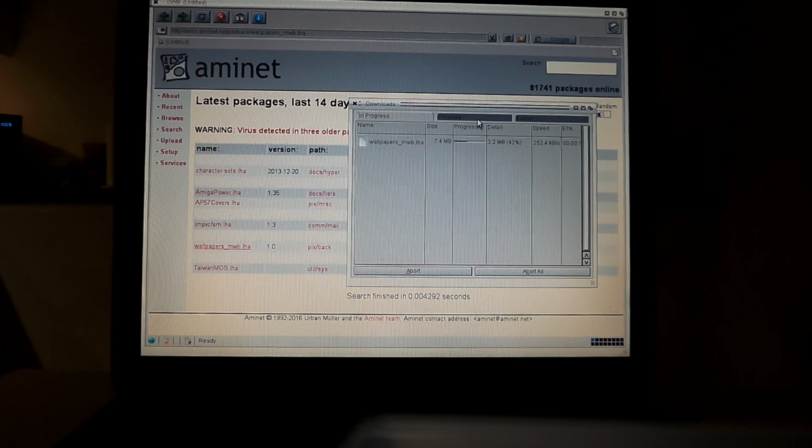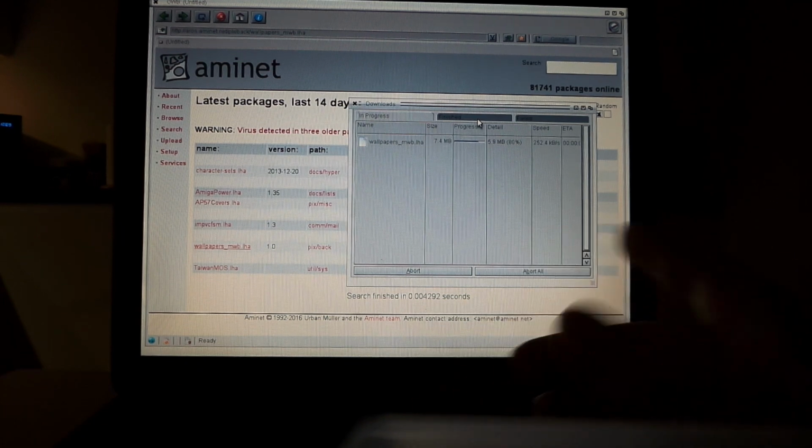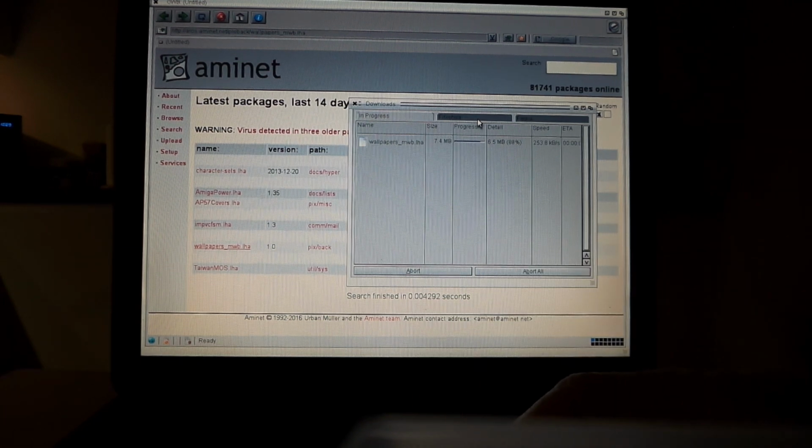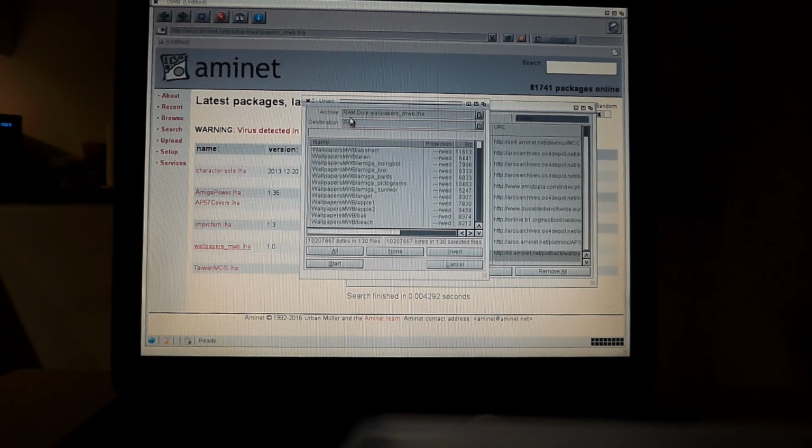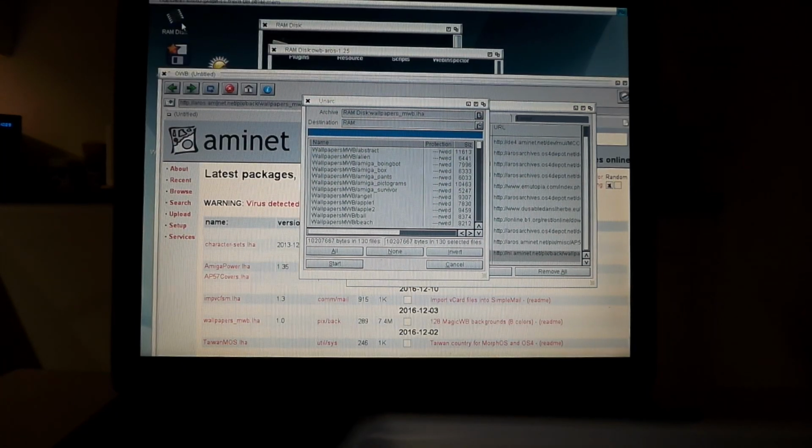I have it set up in the data types, so it's recognized, and an archiver opens automatically when this file is finished downloading. I can just double click on the archive and it will show up. Look now, it's down here, wallpapers. Then you can unpack to, of course, wherever you want, destination, okay, RAM disk. Then unpacked.